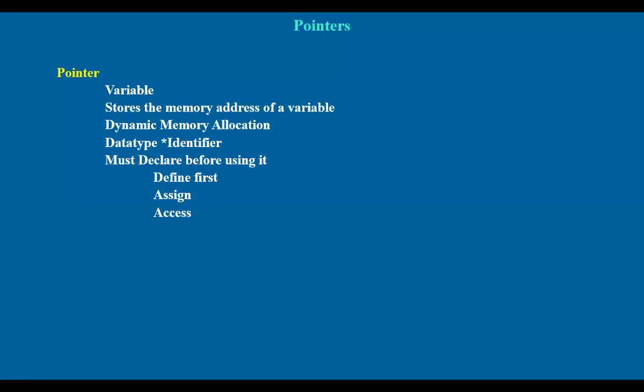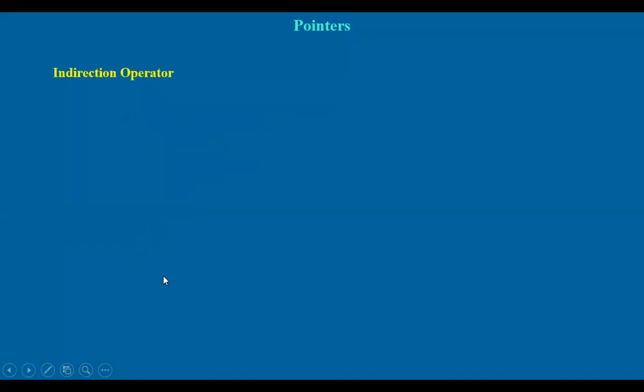You have a particular location and directly go to that particular location and catch whatever is there inside. So this is the accessing. Coming to this type of pointers, we will be declaring them as an integer, or a character type, or a float type. We'll see that clearly later.